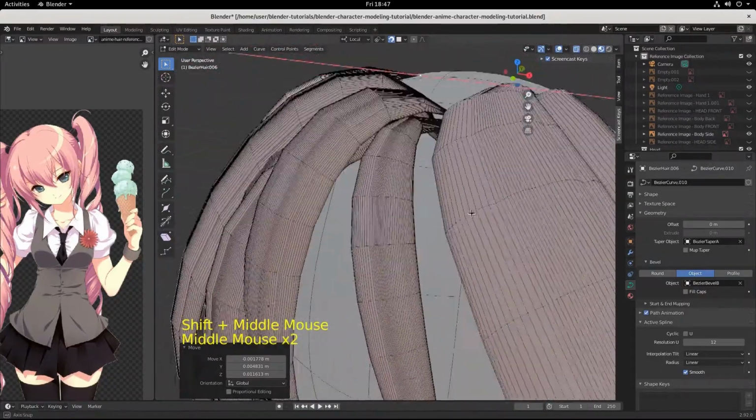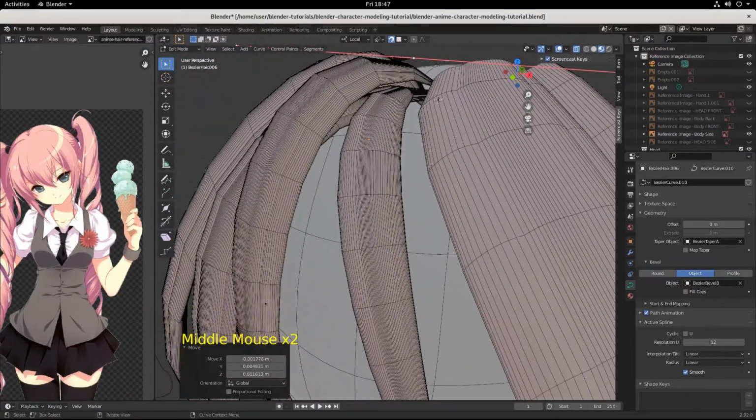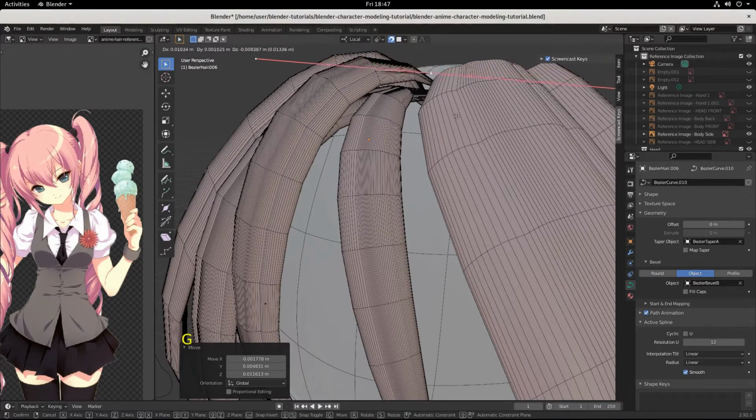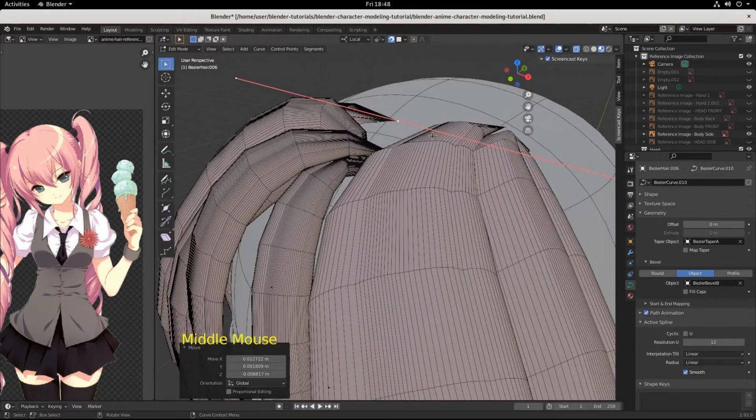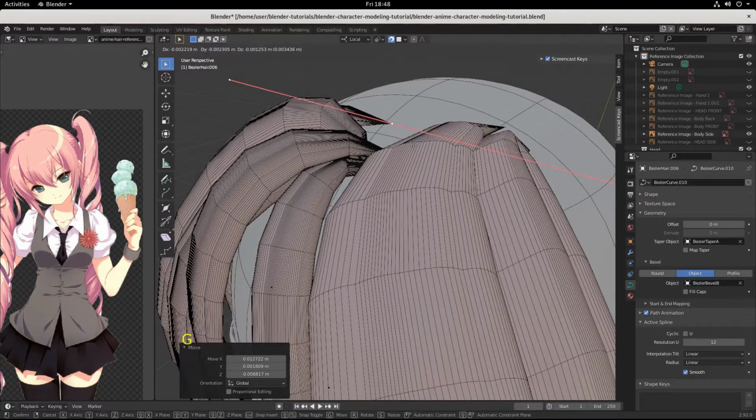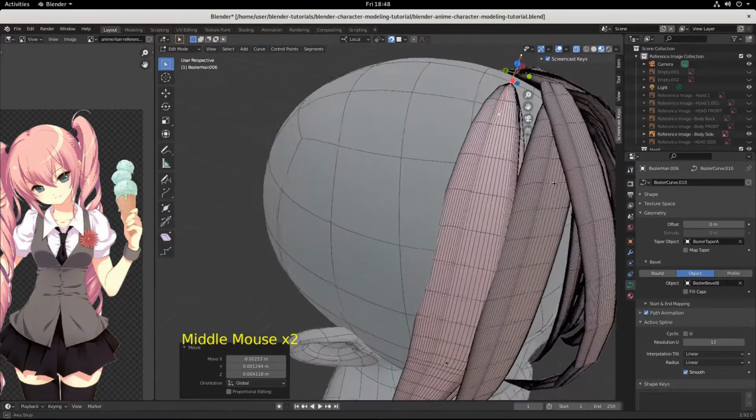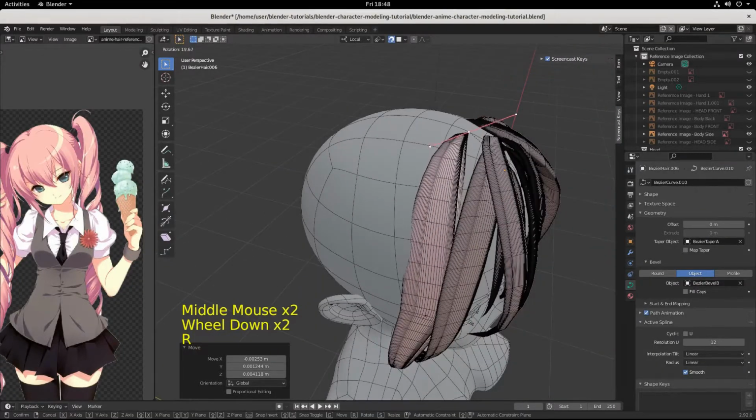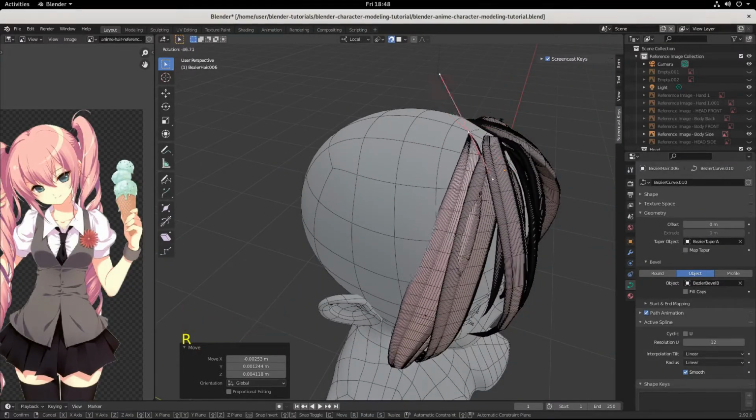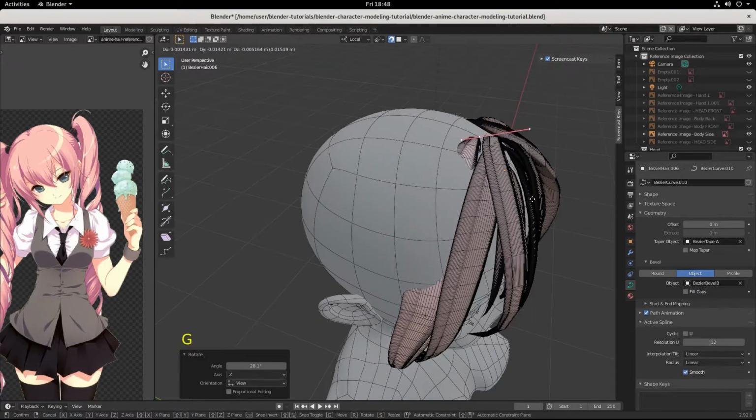Make sure we're still on the head. No, we're not, so we need to bring that down a little bit. Let's call that there. Let's rotate. And a little bit like that. And then do something like that.